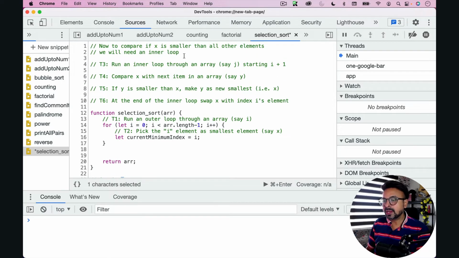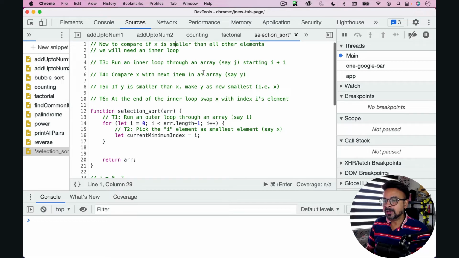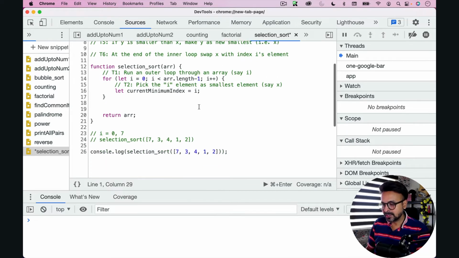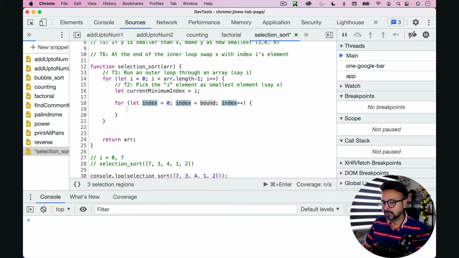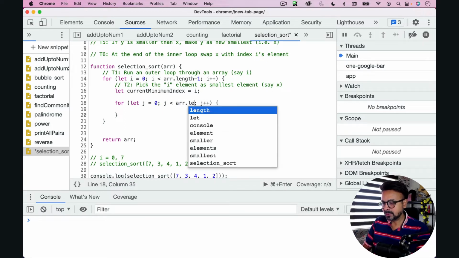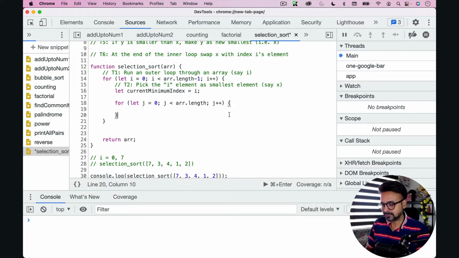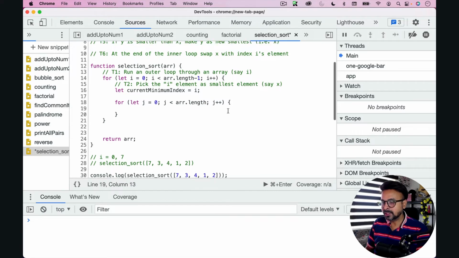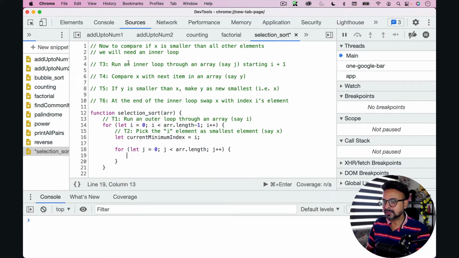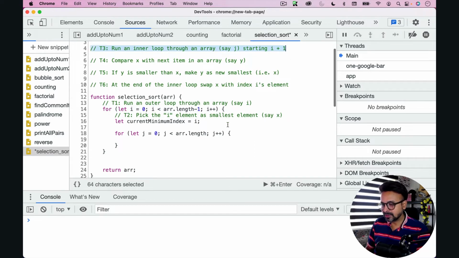Now I need to run another loop, right? To compare if x is smaller than the other elements, we will need an inner loop, because I need to compare all of these items. So let me straight away run the inner loop. I'll say for loop, I'll say j, and this will run till array.length. So I'm running the inner loop. Let's copy and paste this task number 3 from here, inner loop. And I have written down something really important here.